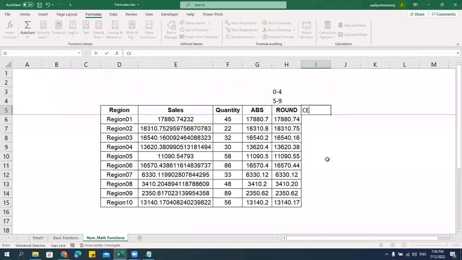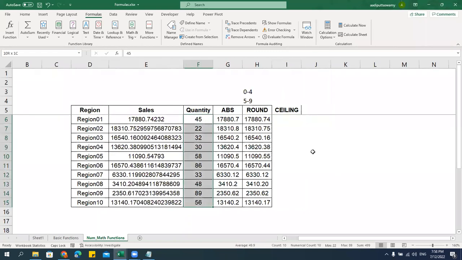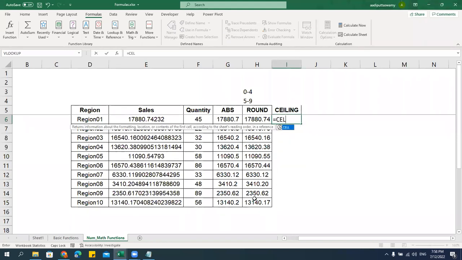Next is ceiling. Let me just tell you what is ceiling. We'll take this quantity. Ceiling is actually a function which will round the values to the nearest positions, the nearest significance. Say for example, I have this 45. I need to round off to the nearest 10th position. I'll say equals ceiling. Select this, comma. I want to round off this to the nearest 10th position. I'll say enter. You can see it is 50.